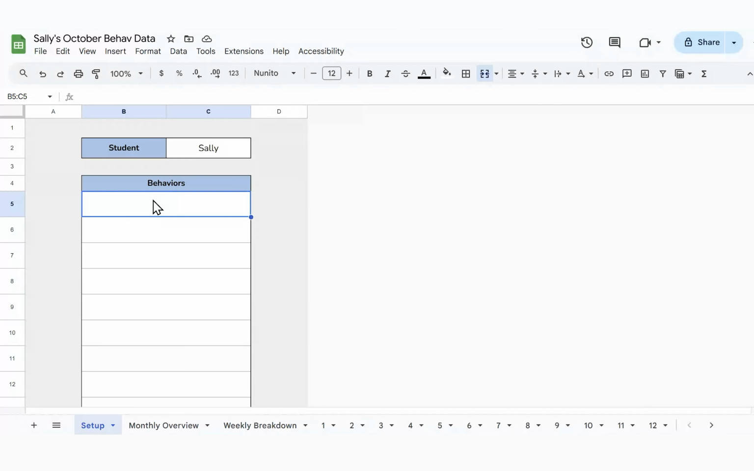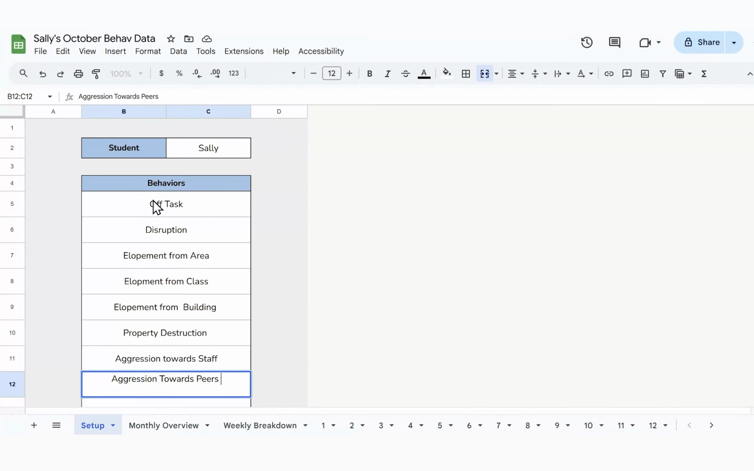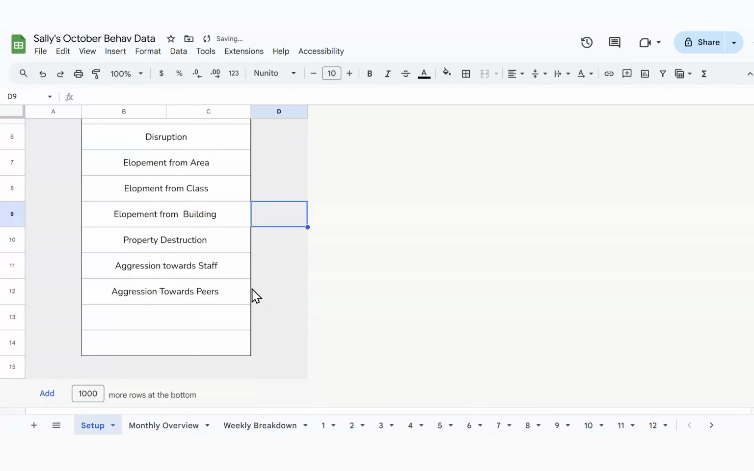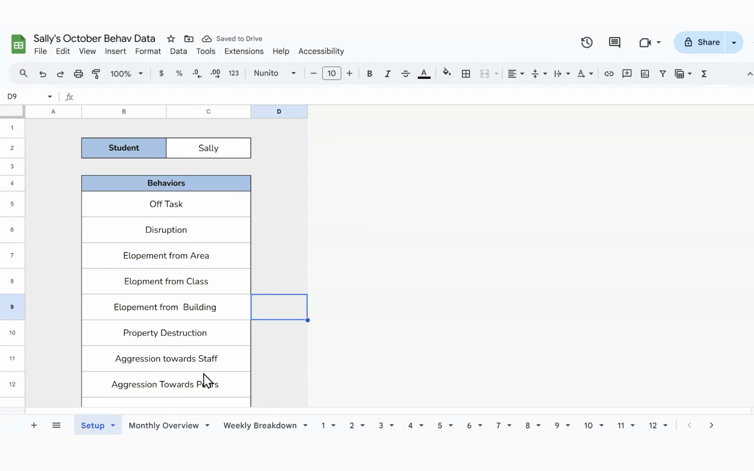So this might just be like off task. This might be disruption. And then we can do elope from area, peers. Again, you can track up to 10, but for sake of this video, we'll just go ahead and do 8.